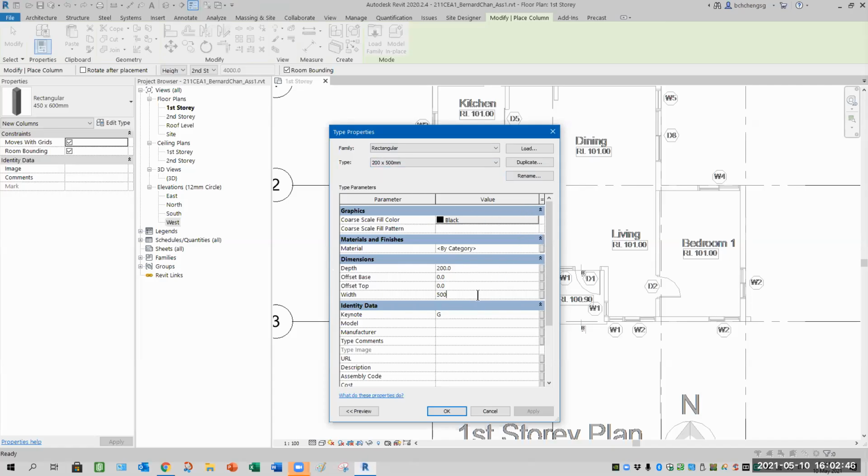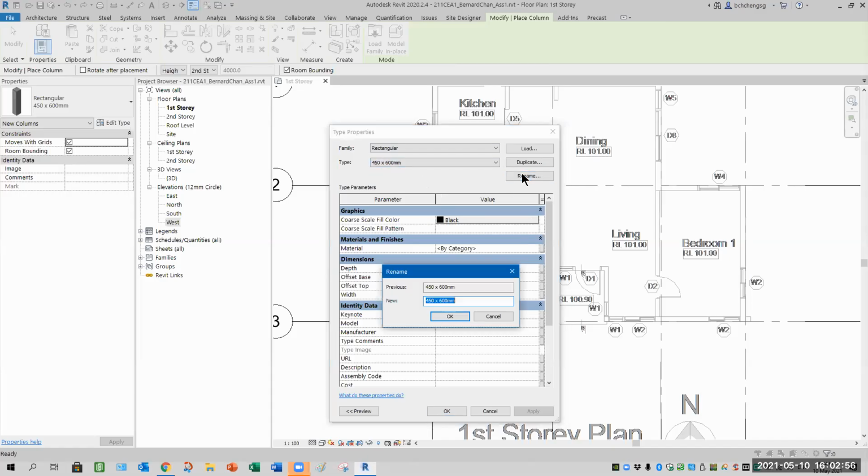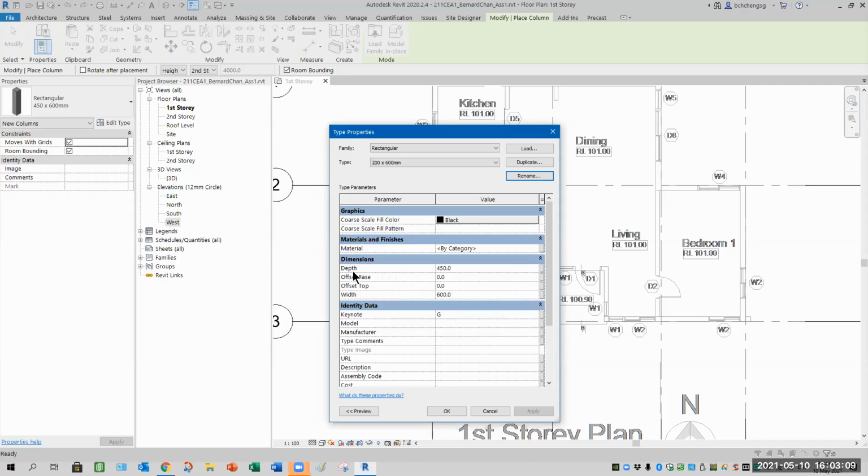The next one you select is the 450 by 600. Then you rename again. Now this value is exactly 600. This is what we want. The 450 change to 200. And you pick OK. After that, your depth, the 450 change to 200. Our width is 600, so apply. So now you can see we have 2 columns created already.